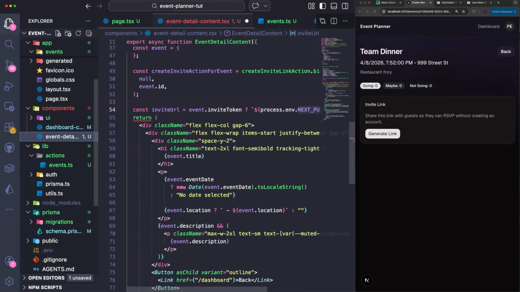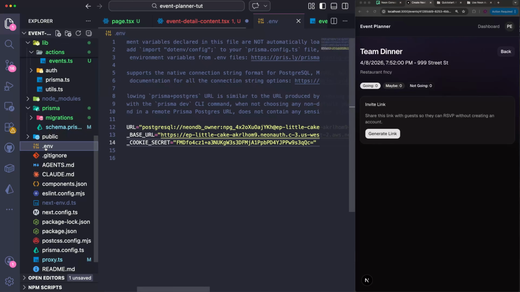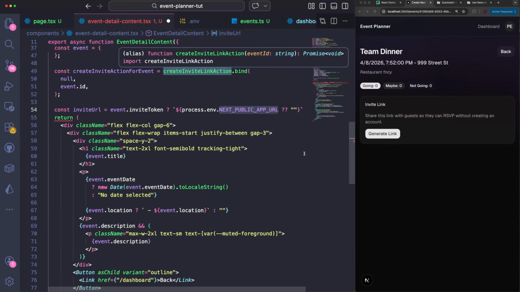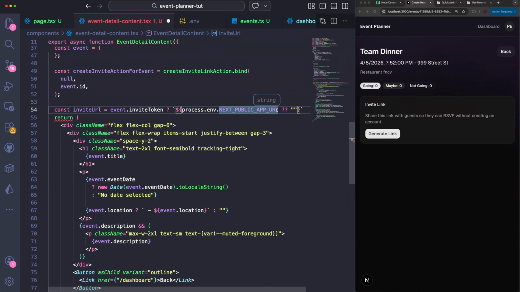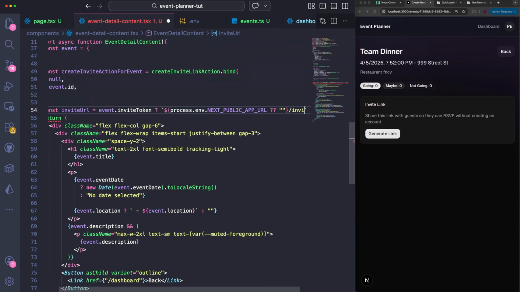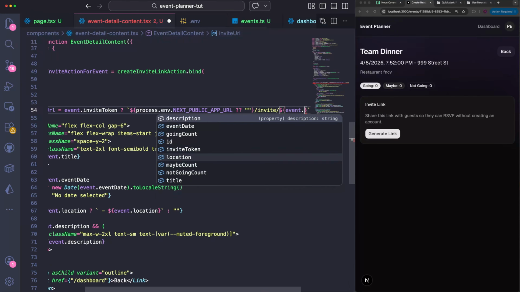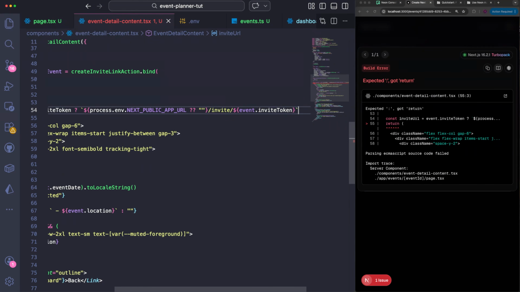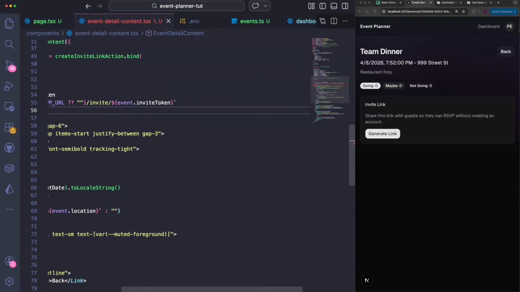Now, what is the NEXT_PUBLIC_APP_URL? Well, it's the URL of our website, which we don't have right now as an environment variable. But since we're running on localhost 3000, we're going to add it over here. We're going to say localhost 3000. The reason we're making it an environment variable is that we want to be able to change that value when we are deployed and running on our own domain, so that this becomes your domain. After that, we're going to put a slash here, invite slash the event invite token. We don't have that route yet, but that's how it's going to generate it. In case there isn't any invite token, we're just going to default that value to null.